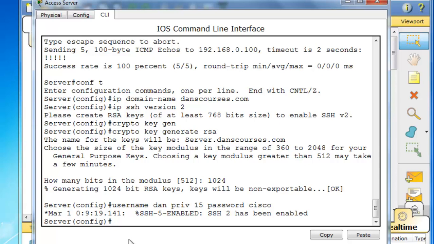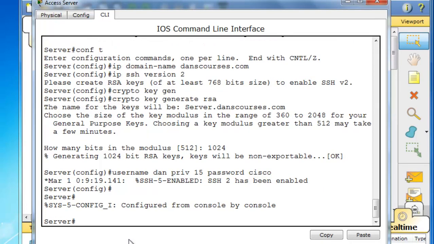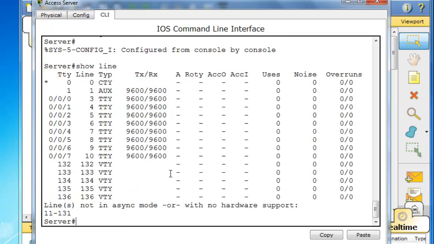All right. Now what we'll need to do is configure the lines that are working with our HWIC-8A card. If I do a Control C and go back to privileged user mode and I do a show line, you can see the lines that we have. Notice line 0, which is our console connection. We have line 1, which is our auxiliary interface. And then we have these TTY lines. And notice it says 0/0/0 and then 0/0/1.